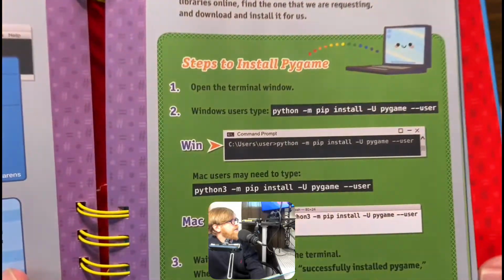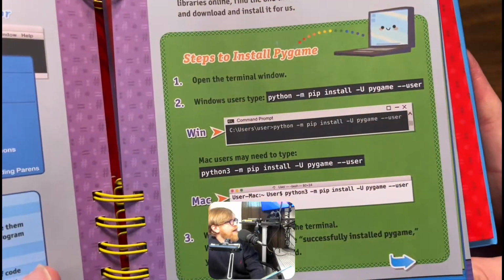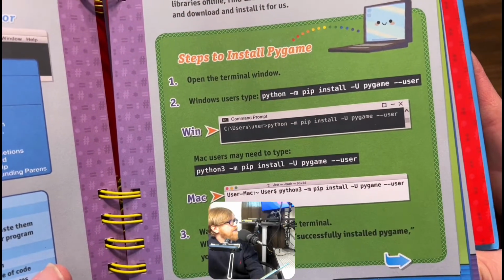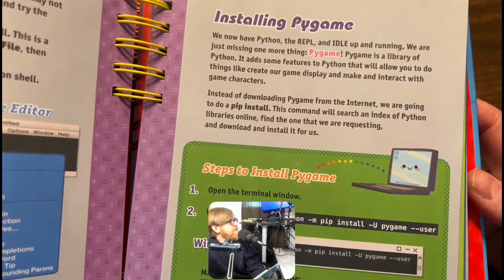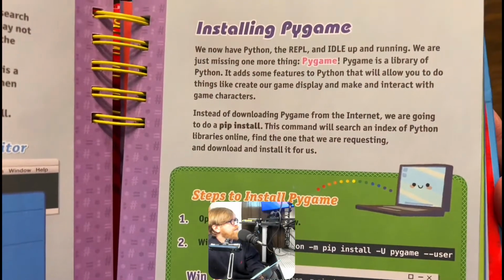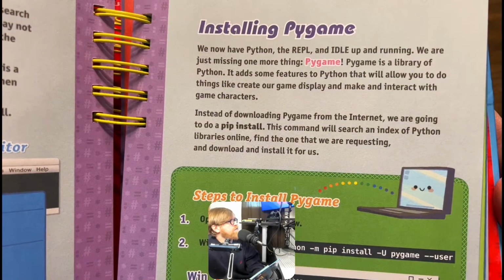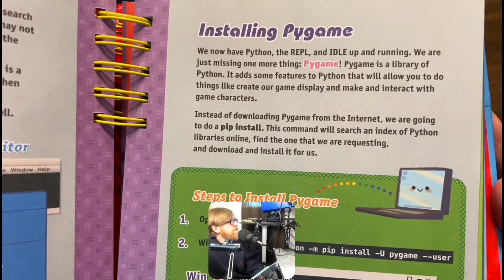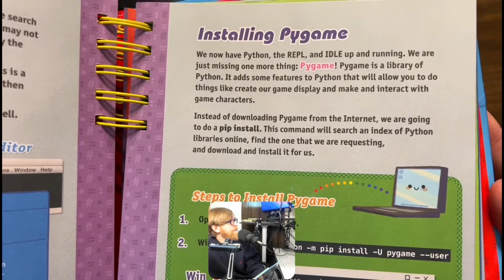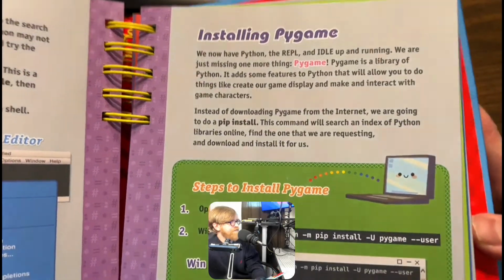So it's actually saying, once you have Python, we're going to add a little bit of pre-existing code to get this Pygame. Let's see, is that a requirement? Installing Pygame. We now have Python, the REPL, and the idle up and running. We are just missing one more thing, Pygame. Yep, it's going to be a requirement.